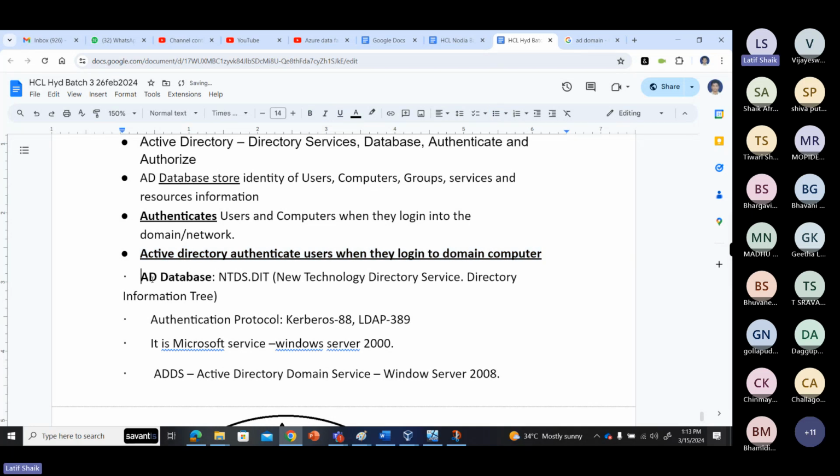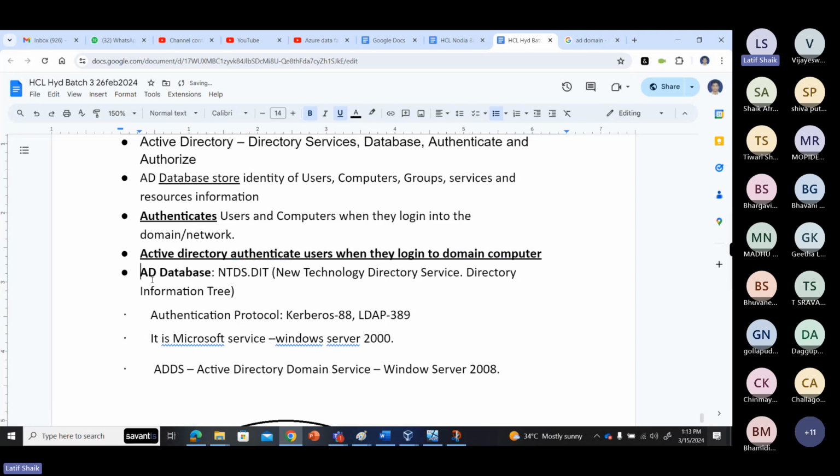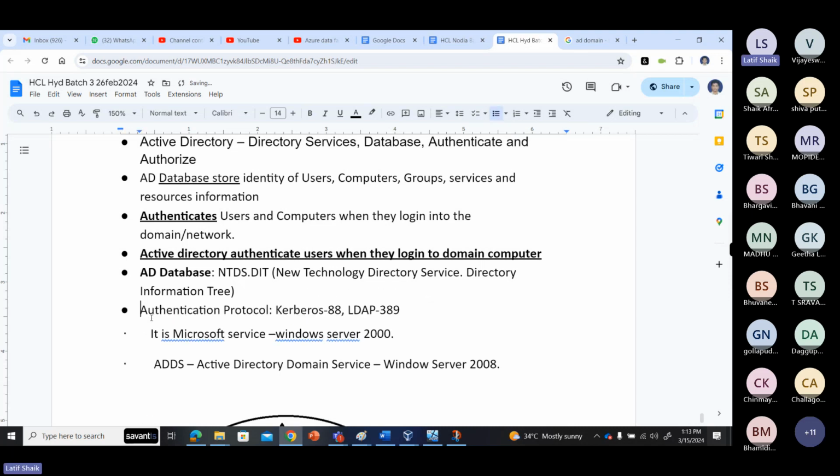As I said, Active Directory maintains the database, right? Active Directory has a database. What is the database name? ntds.dit. What is the Active Directory database name? ntds.dit. Active Directory also authenticates users using authentication protocols called Kerberos and LDAP.